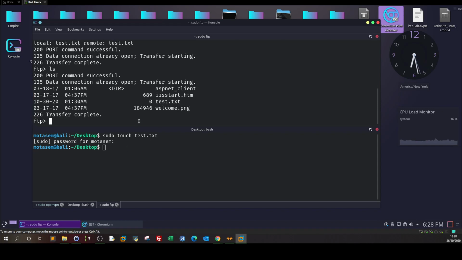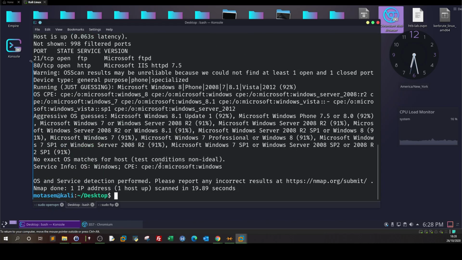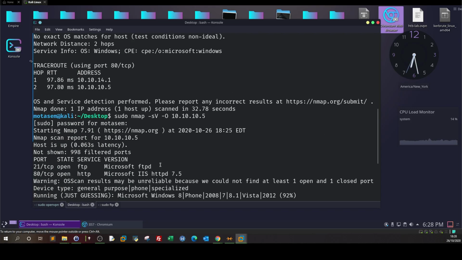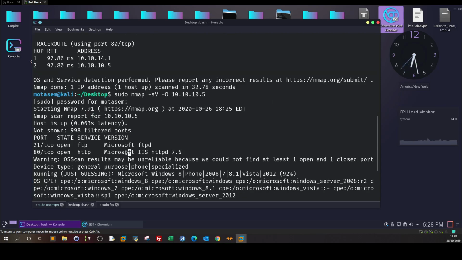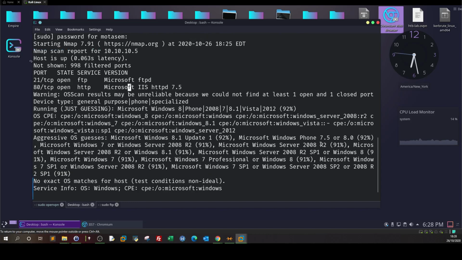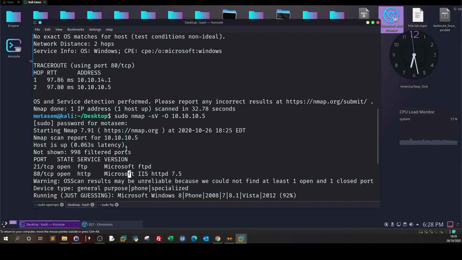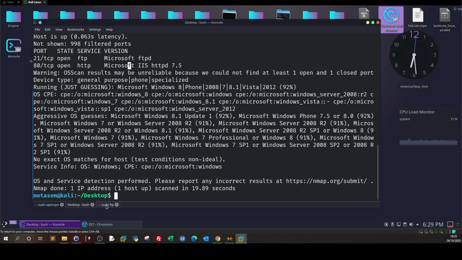Okay, so let's go back to the nmap scan and see if we have found the operating system here. Aggressive OS guesses, Microsoft Windows 8.1, 7.5, that is still not helpful. Okay, this isn't helpful so far, right? We have many options. So we're going to proceed now with FTP. Maybe we can find something in there.